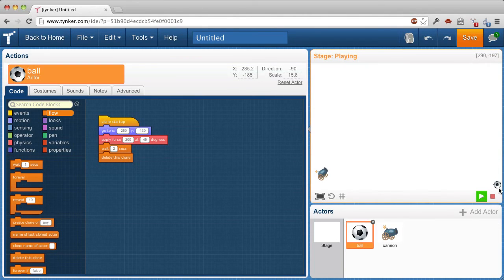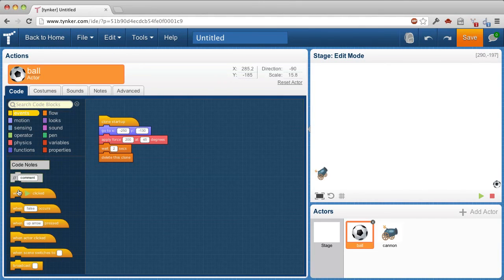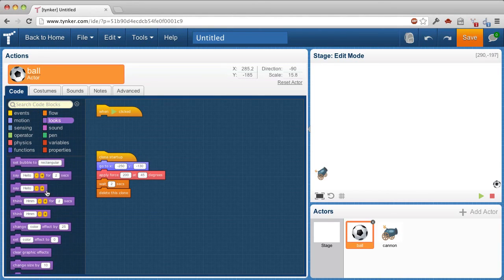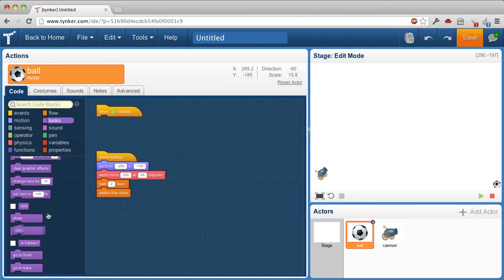Also, this one shouldn't be here in the beginning. Let's fix that now. I'm going to hide it. Events here. I grabbed that at the wrong place. I'm going to go to looks and I'll say hide. And then when the clone occurs, I'm going to go to the right place and then show it. There we go. And notice it disappears.